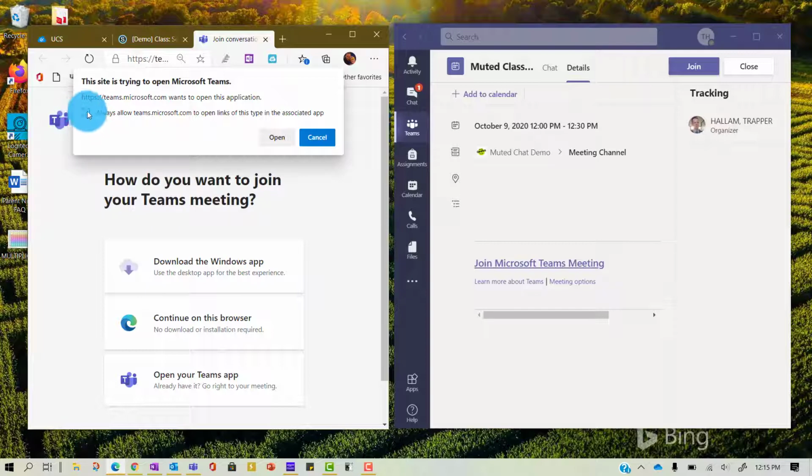Now, be very careful with this. Once you set this, it's difficult to undo. This is important. You always want to join a Teams meeting using the app. This is the desktop app. This will provide you the best experience and the least amount of errors. You should not choose continue on the browser.